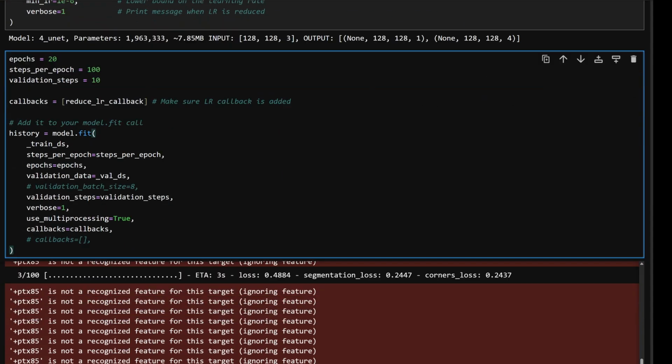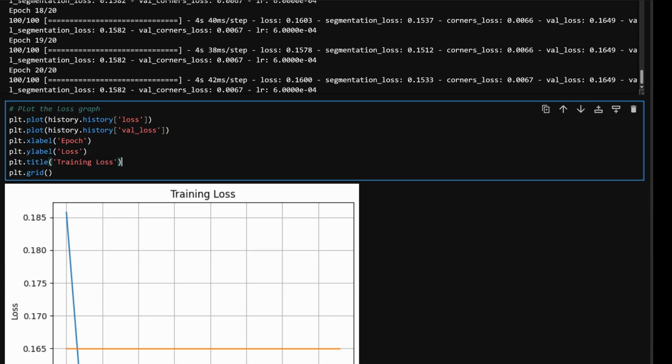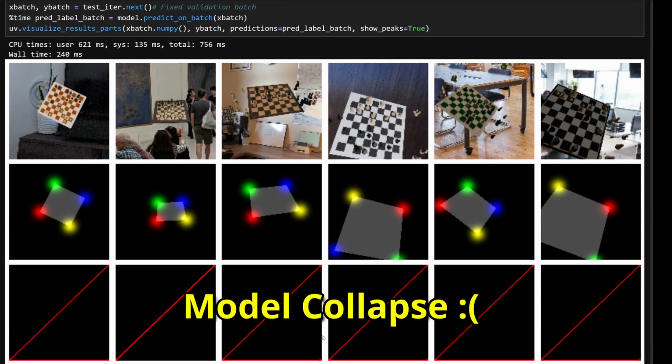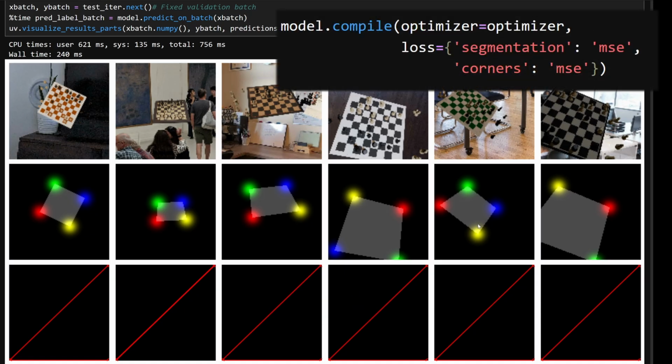I'm noticing the model sometimes gives up on heat maps or segmentations and just predicts no chessboard the entire time. You may come across this type of problem in segmentation models when using a default loss function such as the mean squared error.